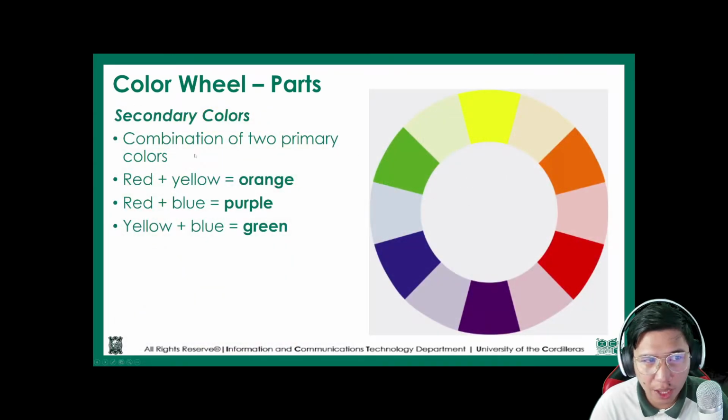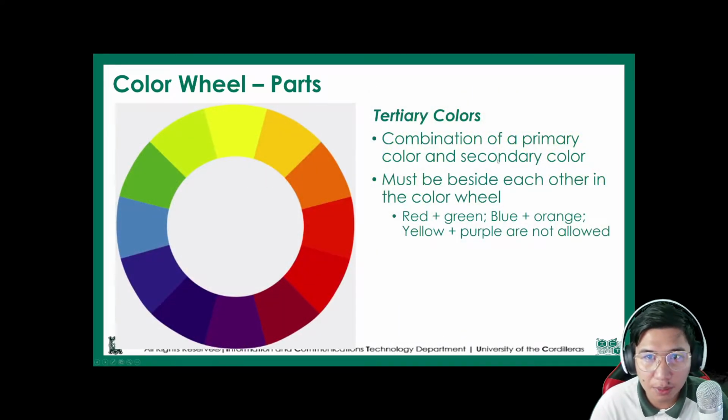When we say secondary colors, we combine two primary colors. So when we combine the yellow and the red, we will have orange. When we combine red and blue, we will have purple. When we combine yellow and blue, we will have green. Those are secondary colors.